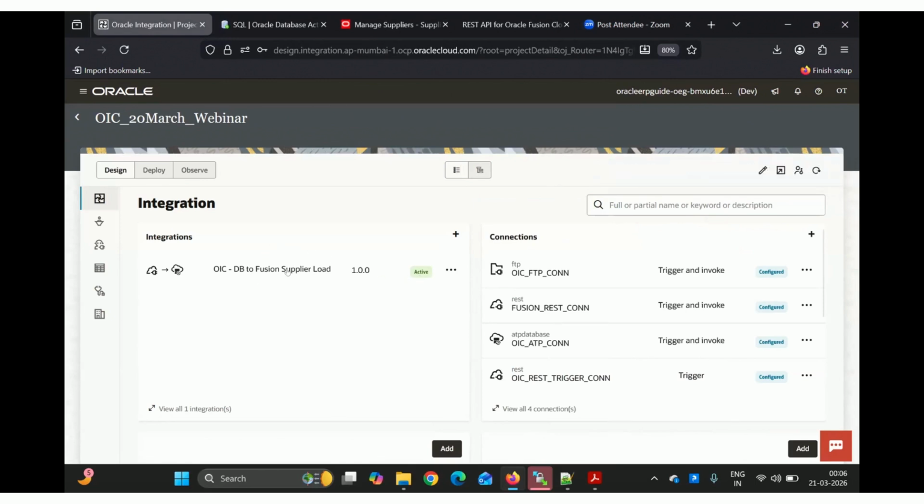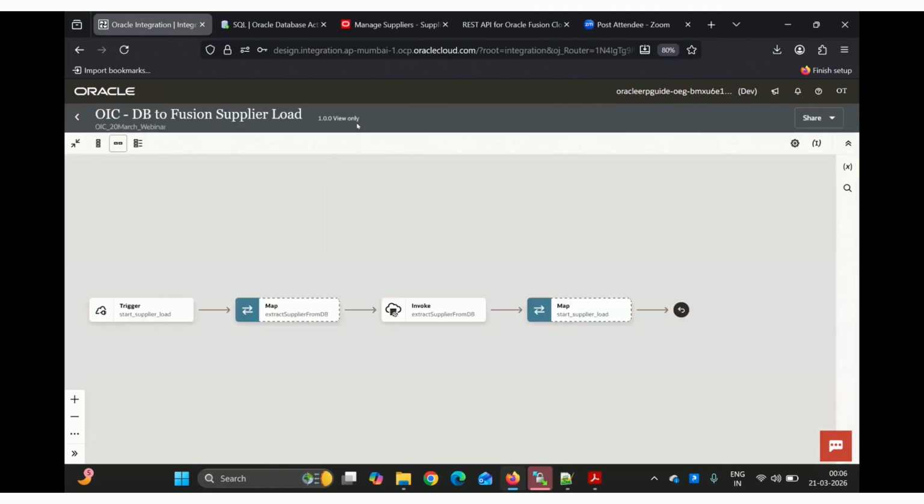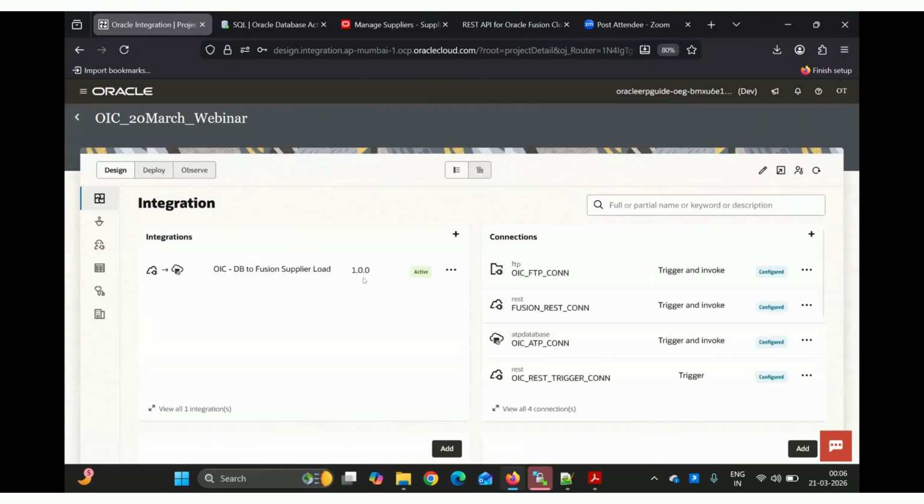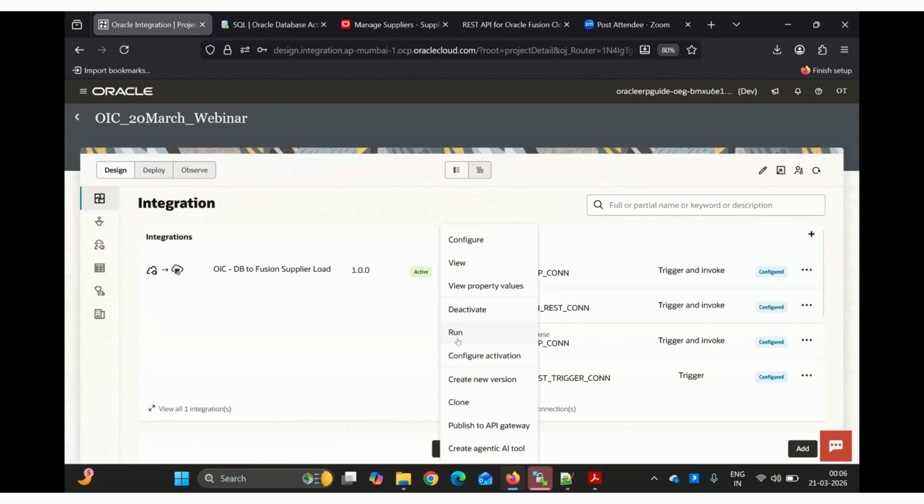If suppose I wanted to go and do some activity, it will show into view only. We cannot go and make any changes. Now everything is in the read only mode. Correct? So once we do that activity, the code will be in the read only mode. Now it is published, so I can go and run my integration.